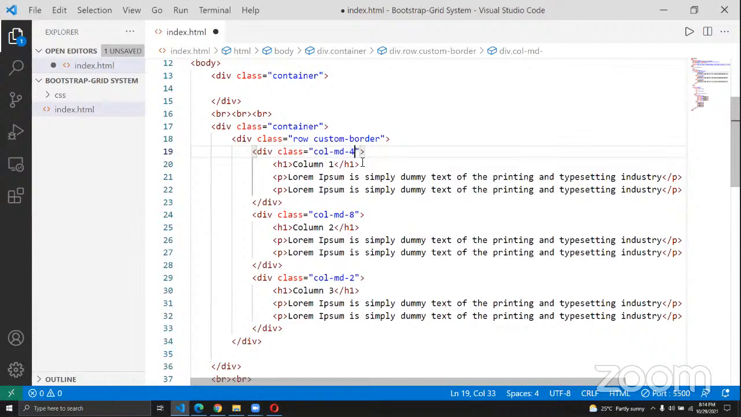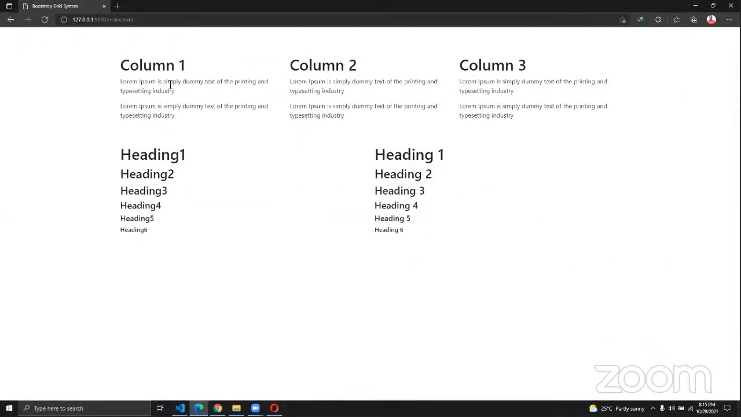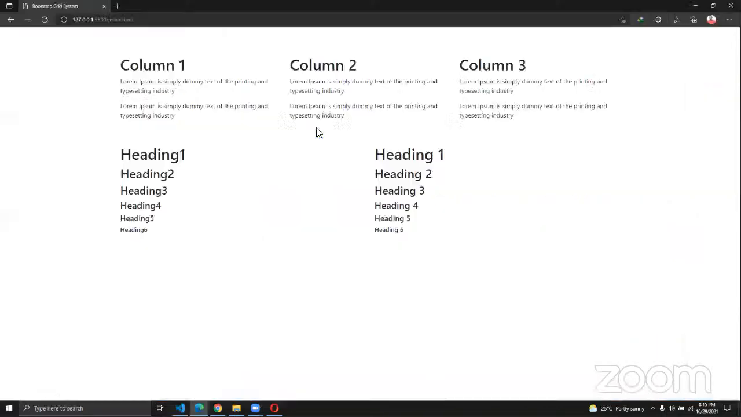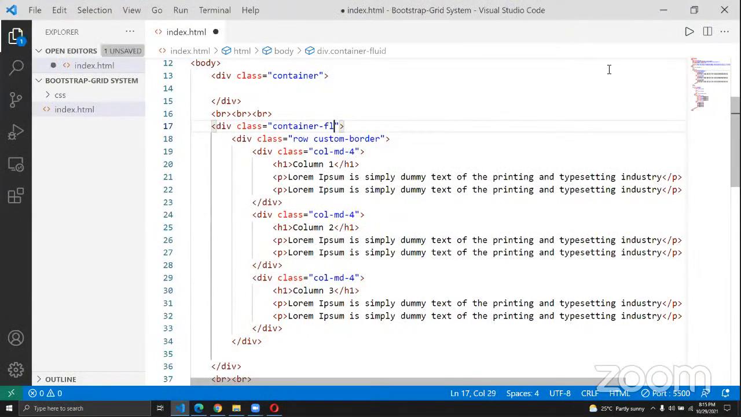If I adjust this one to maybe 4, then I can also give this one 4, then this 4 too. So when you add this up, you get 12. Then we said you can have class container or container fluid. Container fluid uses full width like here, then container leaves some padding on the left and on the right.